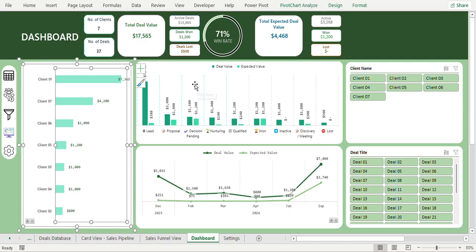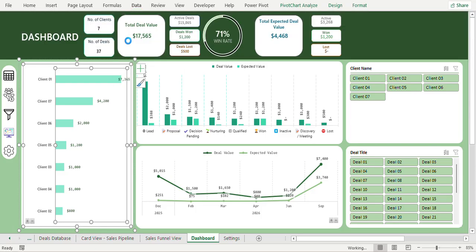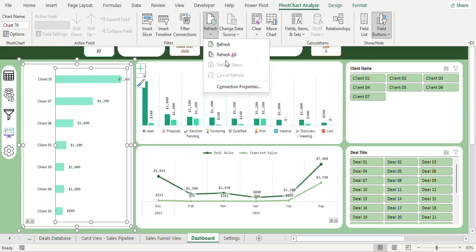Yeah, and one more thing: if you updated with the pivot chart analyze option, then the second update will be from the data tab. You click refresh all and then refresh all here as well, and then again you have to wait just for a couple of seconds, and then you will see that stage 2 will be added here as well. Let me try this again.